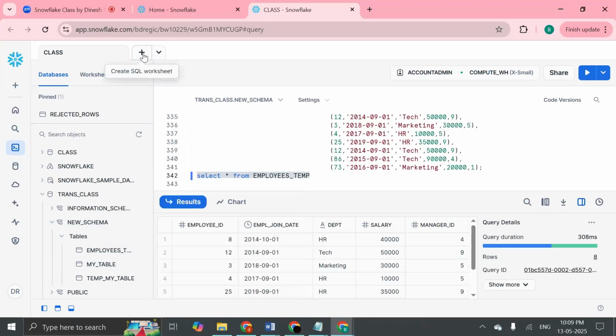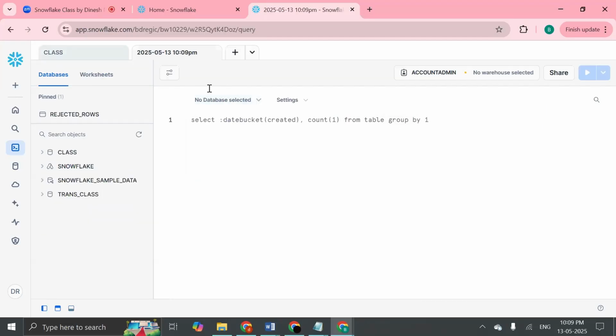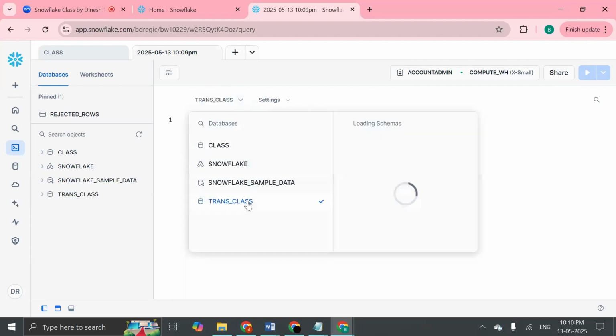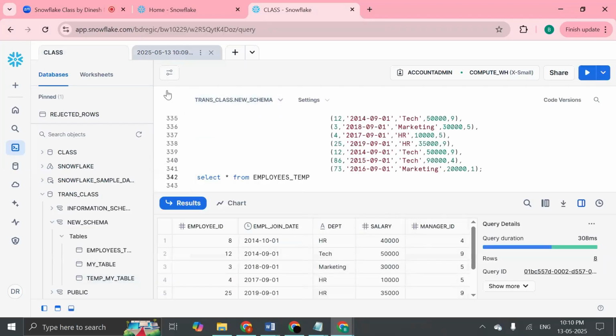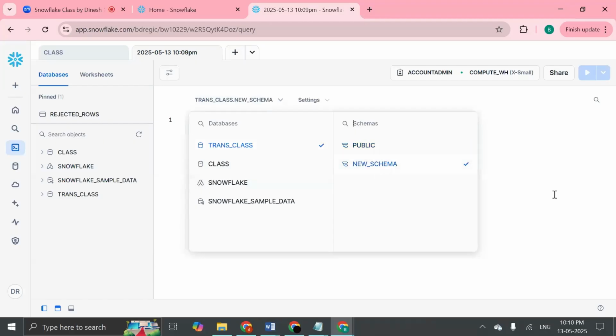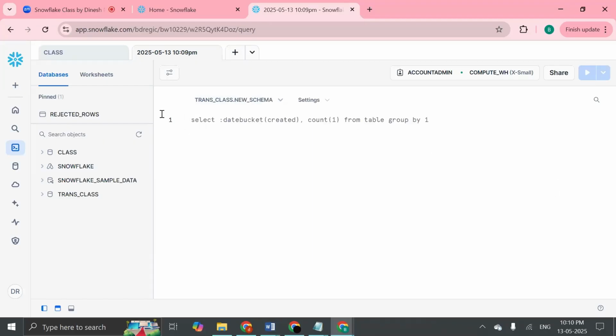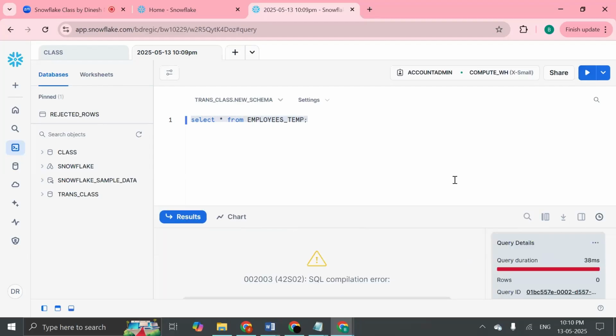I am coming to a new worksheet. Here you can see the plus symbol, right? I clicked on the new worksheet. The new worksheet opened and I will connect it to the same database, and the same schema under which it was created, the new schema. Now let me execute the query. Observe this. I am executing the same query in the other worksheet. When I execute this, observe what will happen.